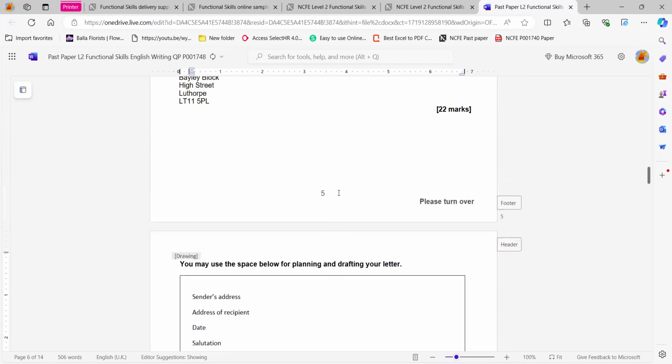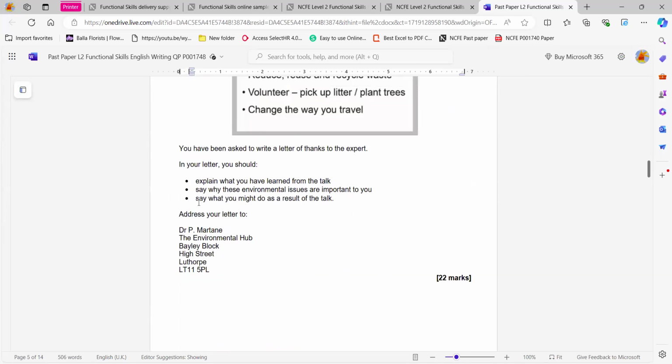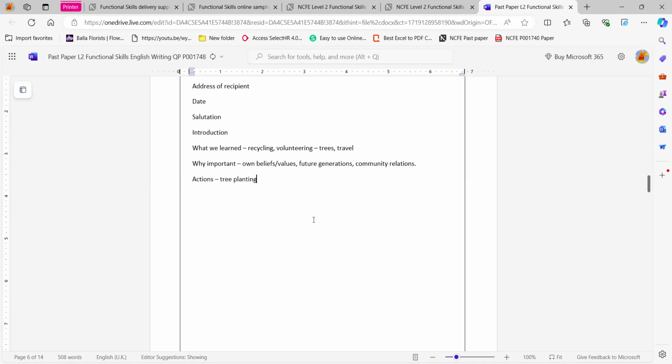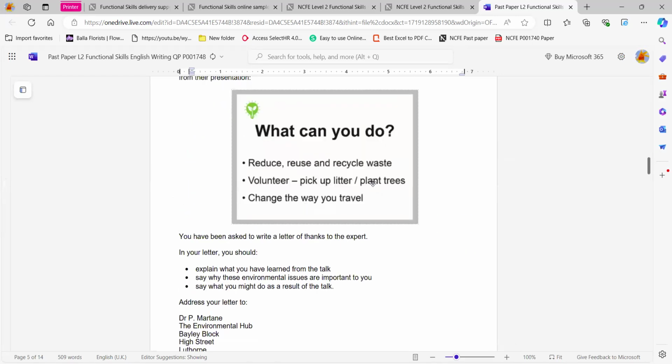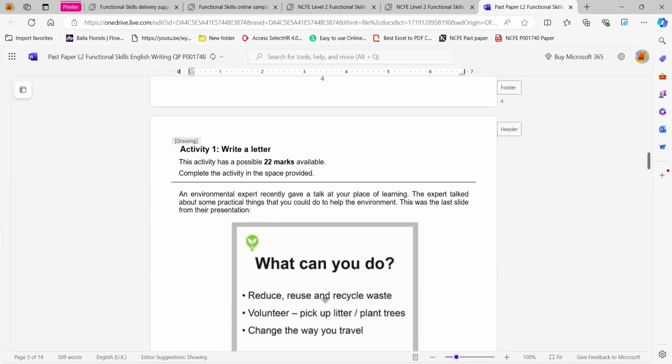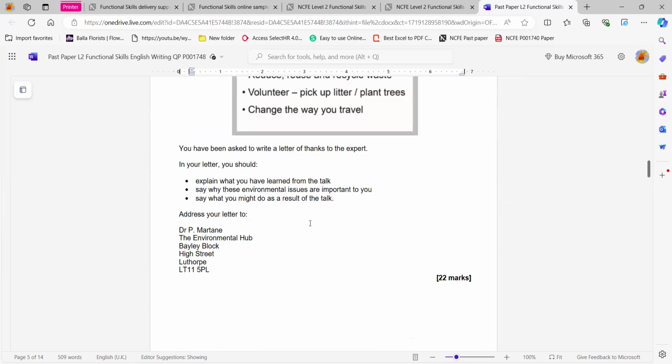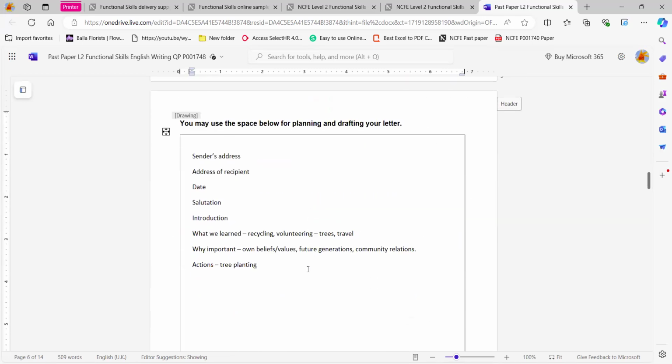And then again, let me refer back. They also want us to include what we might do as a result of the talk. So we need a paragraph on what actions we're going to take. So we could have a tree planting project, because if you have a look, that was mentioned on the slide. So that's something we can include. Do include, if they give you an image like this and there's some extra information, make sure you include it, because that's what they want you to do. That's why they've put it there.